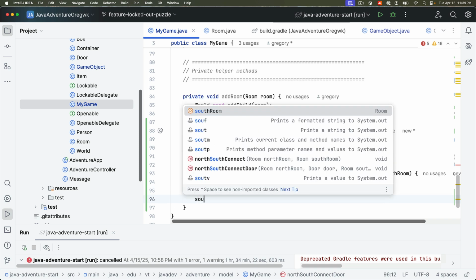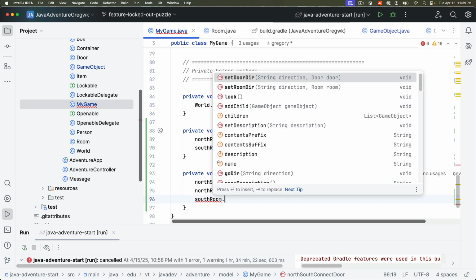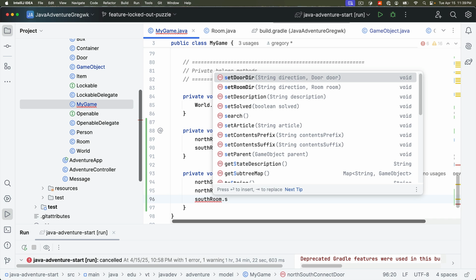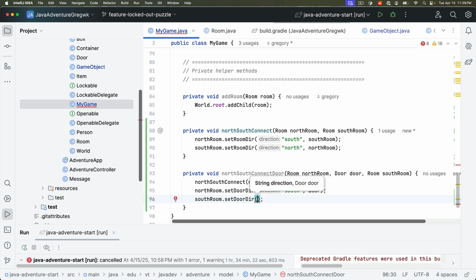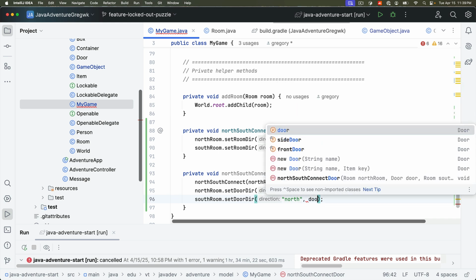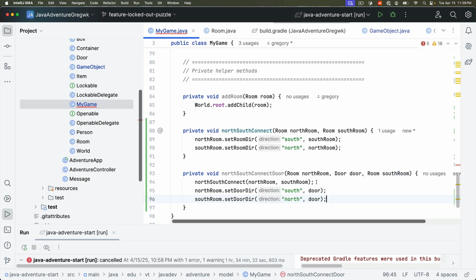And the same thing if I'm in the south room and I'm going north, I want that door to be there. Okay. So north, door. Let me see if I did that right. Set door direction south. If I'm in the north room, there's a door in the southern direction. If I'm in the south room, there's a door in the northern direction. So I'm pretty sure that's right.